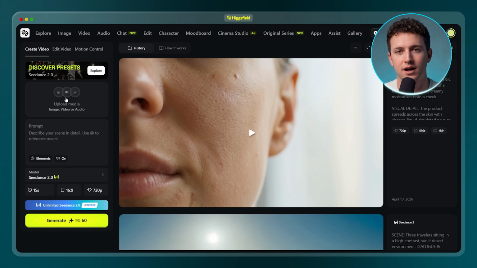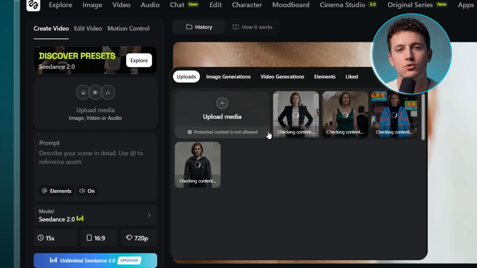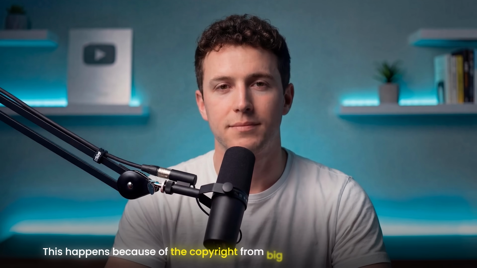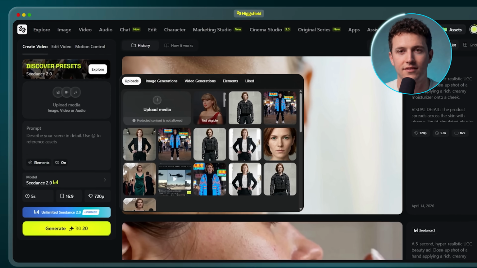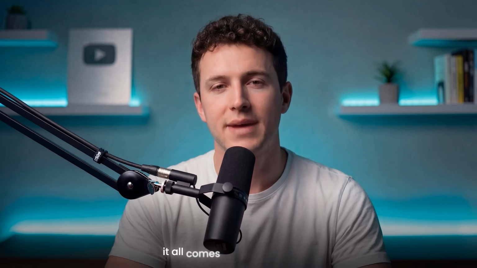So, for this example, I'll upload 4 outfit images that I generated using the Nano Banana Pro model inside Higgsfield. Now before generating, you need to run an eligibility check on each reference. This happens because of the copyright from big Hollywood movies and actors. However, this setting can sometimes say your characters or images are not eligible. And it's not because of the Higgsfield platform, it all comes back to Seedance.